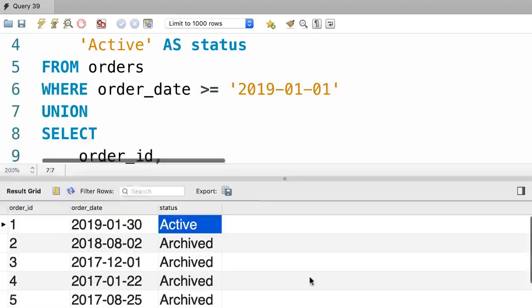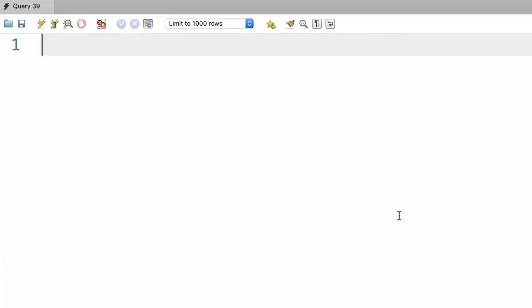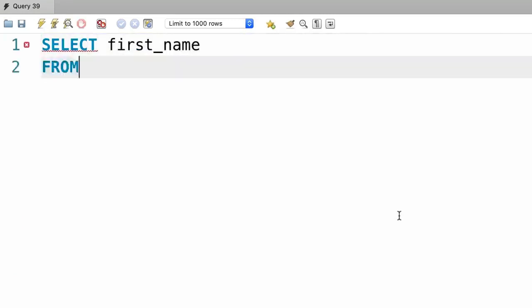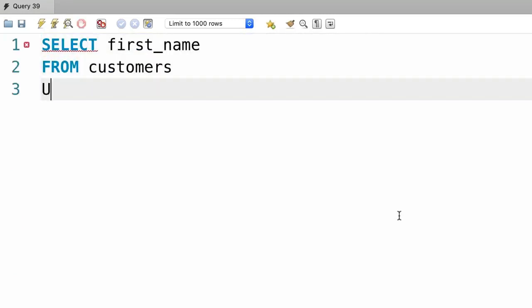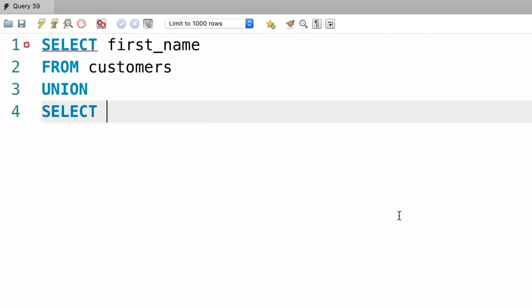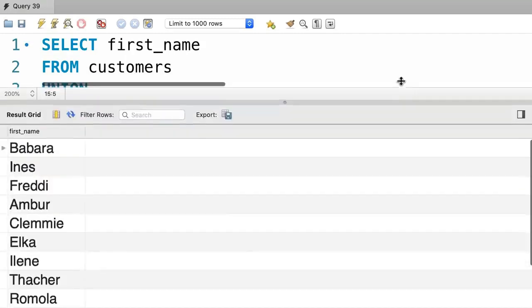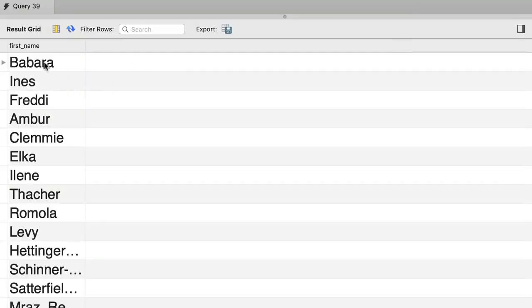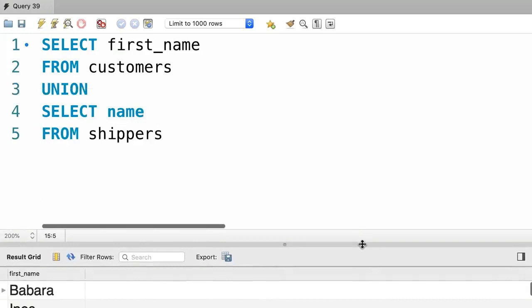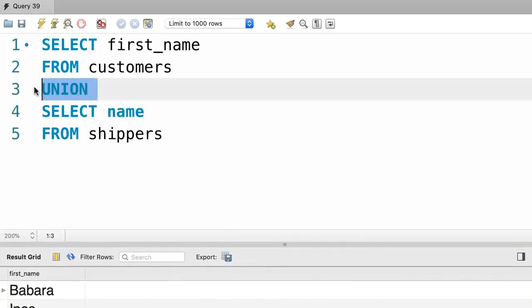Let me show you another example. So I'm going to delete everything here. Let's select the first name from the customers table, and then we can union that with select the name from the shippers table. Let's execute the query. So in one result set, we can see all the customers and all the shippers. Now, as far as I know, there is no real world use case for this particular query. But what I want to point out is that with union, you can combine results from multiple queries.